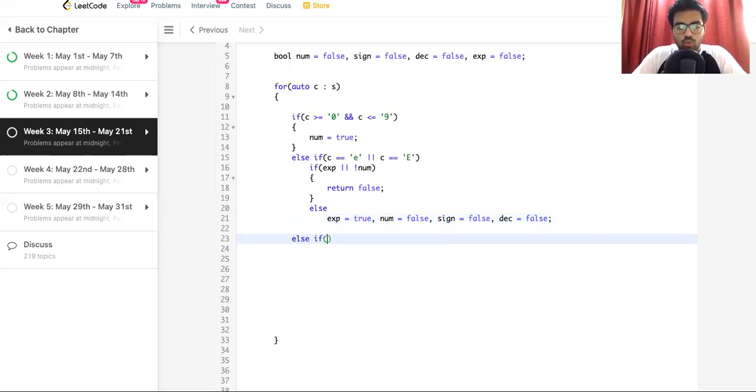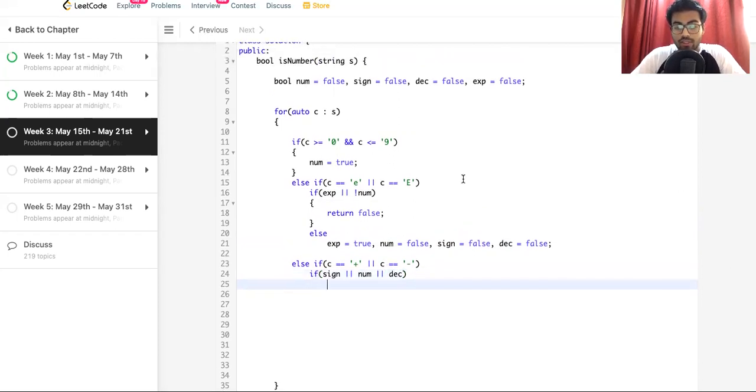Then we come to a check of the signs. So if it is positive or negative, we check if sign has already come, or we've already encountered a number, or maybe we have encountered a decimal. So if any of this is there, we have already encountered a sign, it cannot come again because we don't want any operations in the string, right? So at this point also we return false. Otherwise we make the sign equal to true.